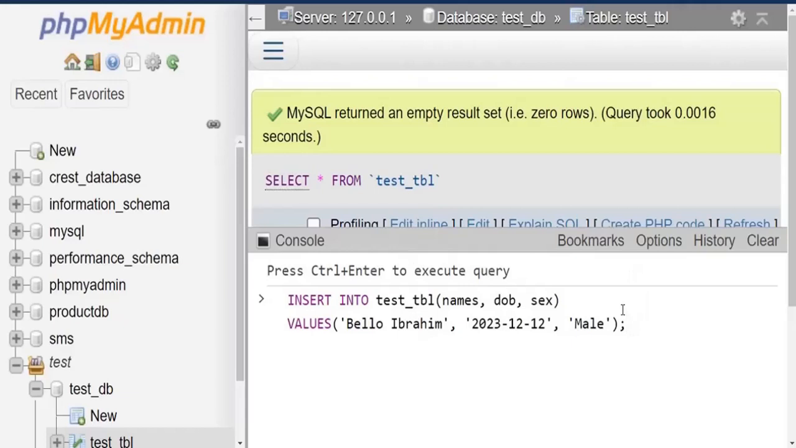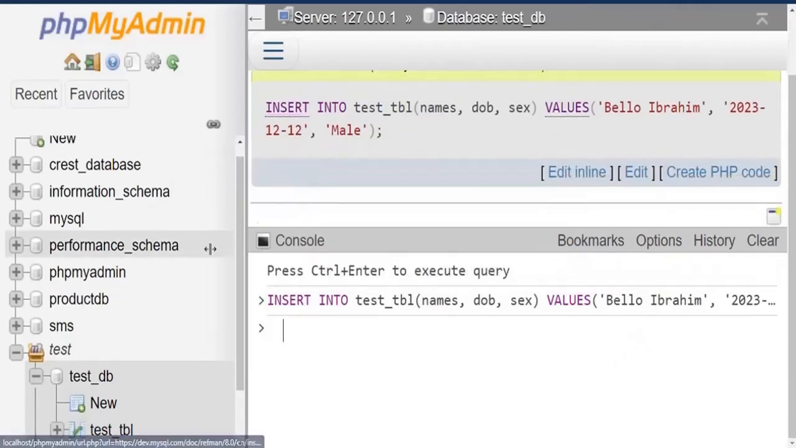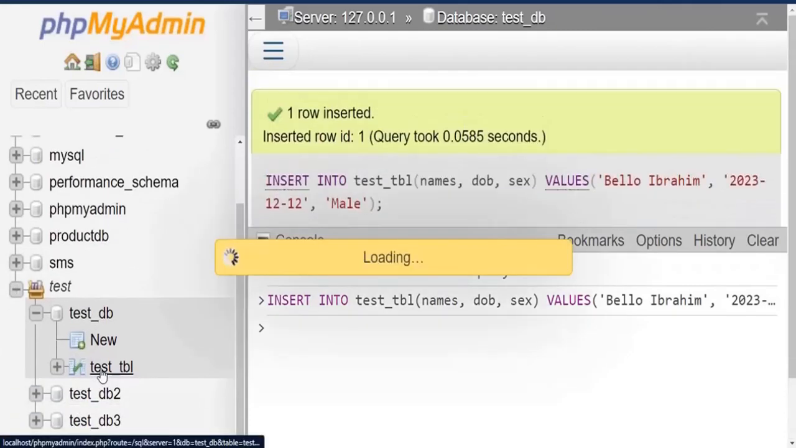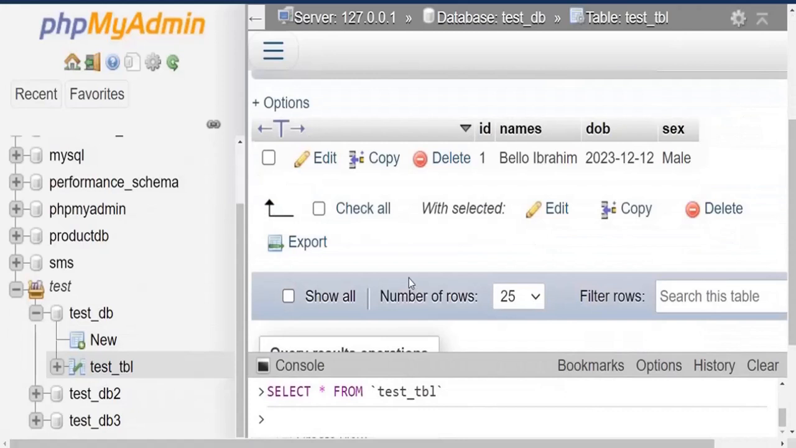So let me press Ctrl plus the Enter key on the keyboard. So it says one row inserted. So let's check. So as you can see, we have our record here.